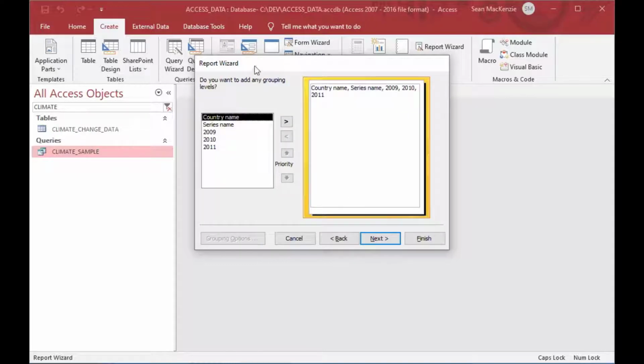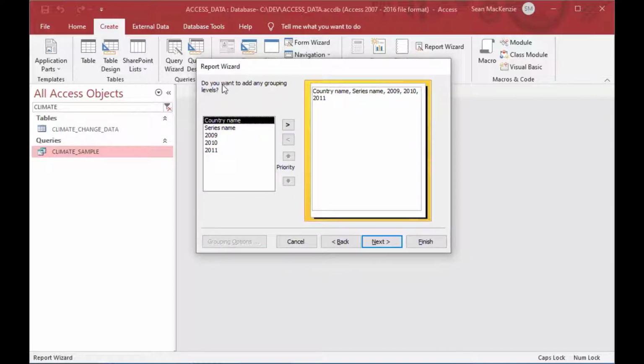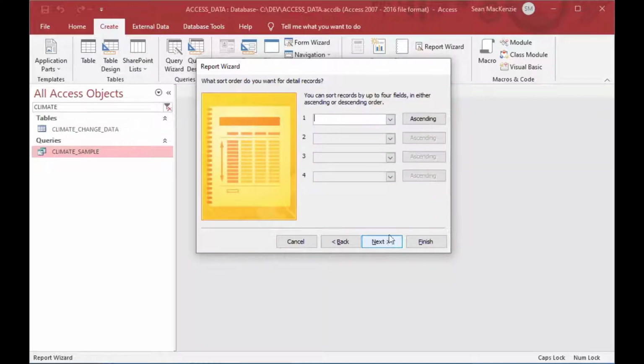And so you can hit next, and then on the next page of the wizard here, you'll see that now it's asking, do you want to add any grouping levels? And that's exactly what we want to do. So we could choose country name or series name as a grouping, or both, but we're just going to take country name this time. You'll see that it creates it at the top, and it gives a preview of what it might look like when it's rendered.